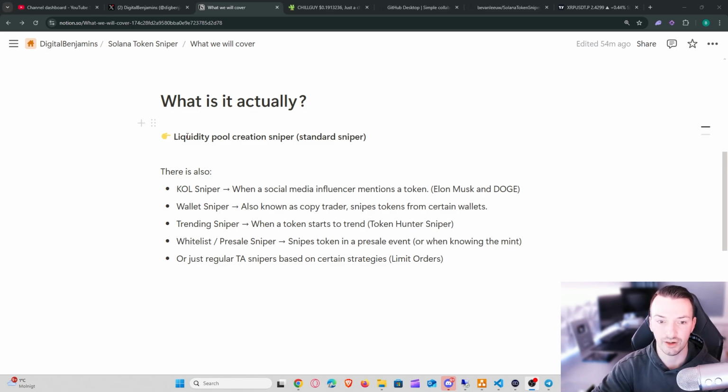But the one that we are creating is a liquidity pool sniper that listens for newly created liquidity pools on the Raydium market maker. So that's our sniper, but I thought it's a good idea that you understand what kind of snipers are out there as well.